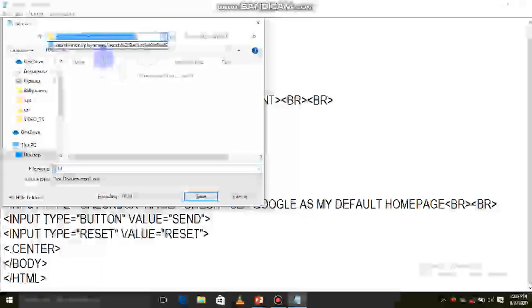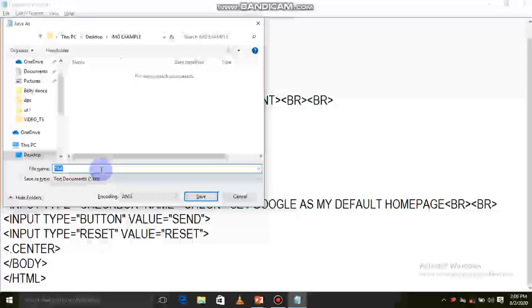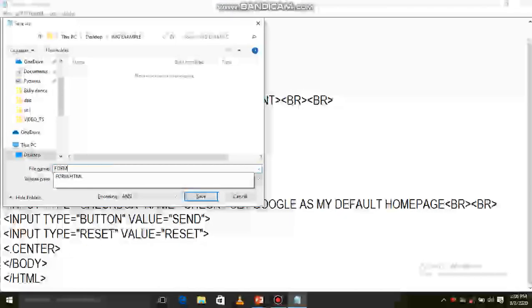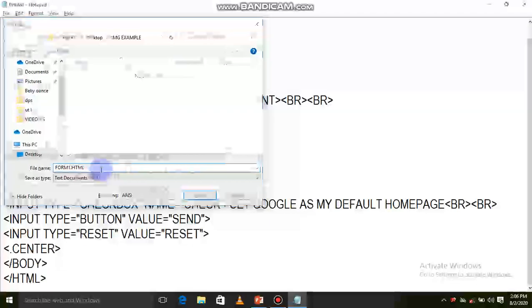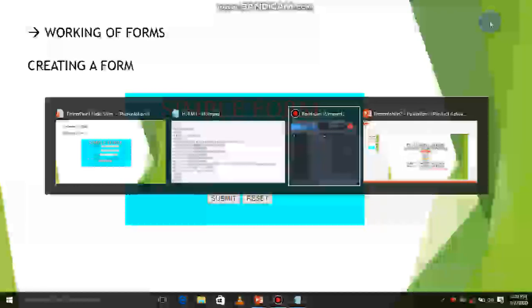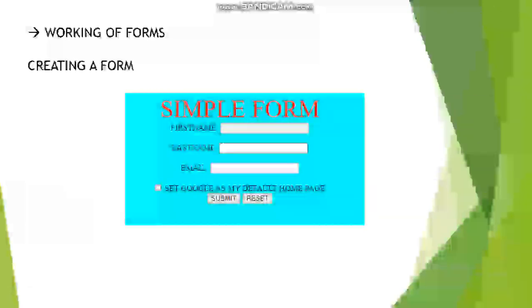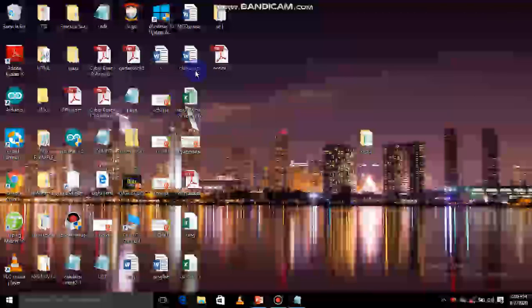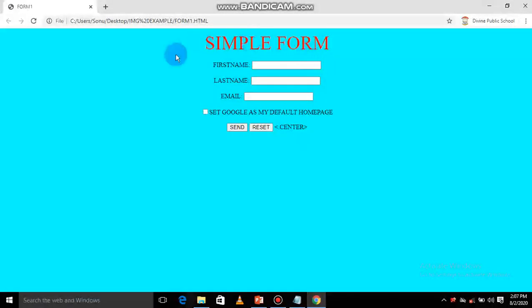So I save this form on the desktop, in the IMG folder. Here I mention a meaningful name, form1.html. Now it was saved. Go to the desktop and try to search that form. Go to desktop, IMG example, form 1. Now open it using any browser, Google. Now just see, you are getting a form.